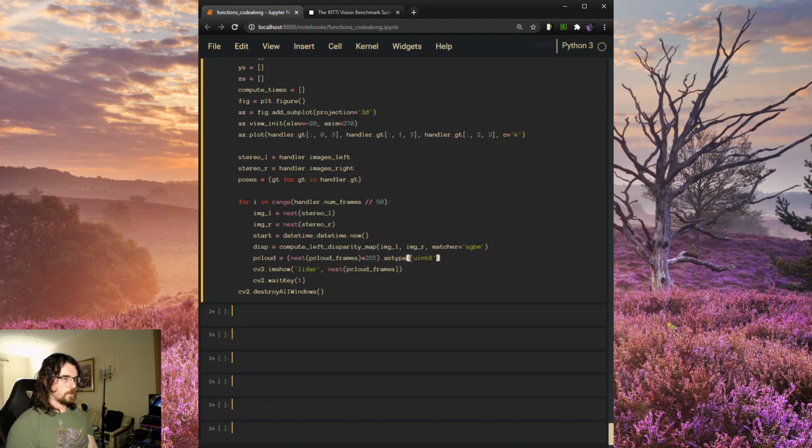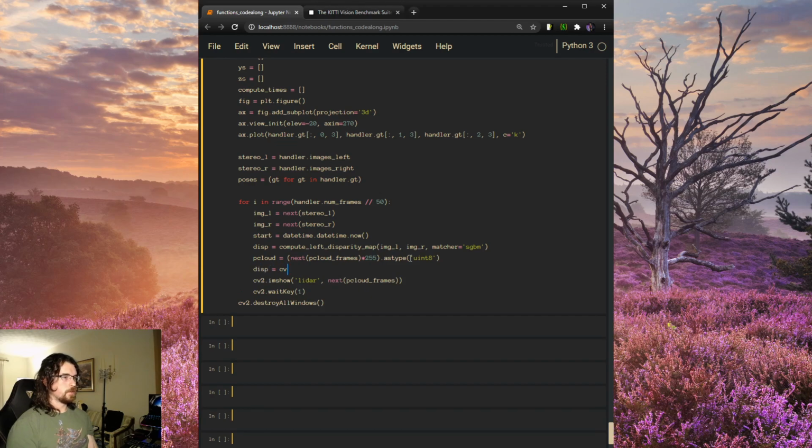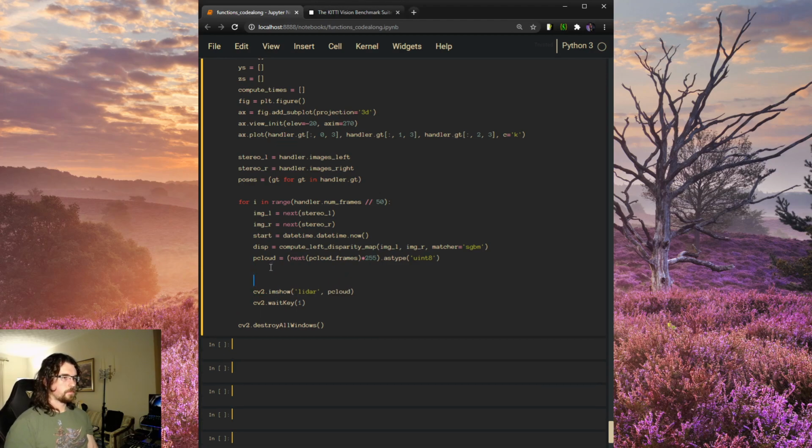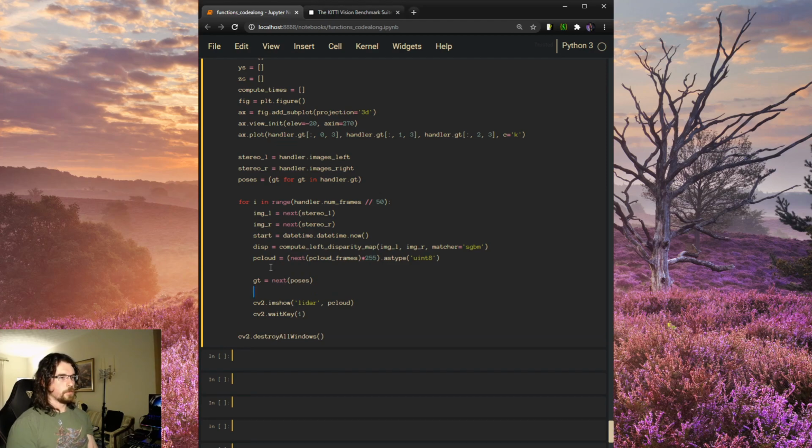And so yeah, let's do disp equals cv2 dot. I'll save this because we can look at the difference later. Okay, so in this case, we don't want this here. We want to call this P-cloud. Okay, so that's going to be the ground truth for this particular iteration that we're on.